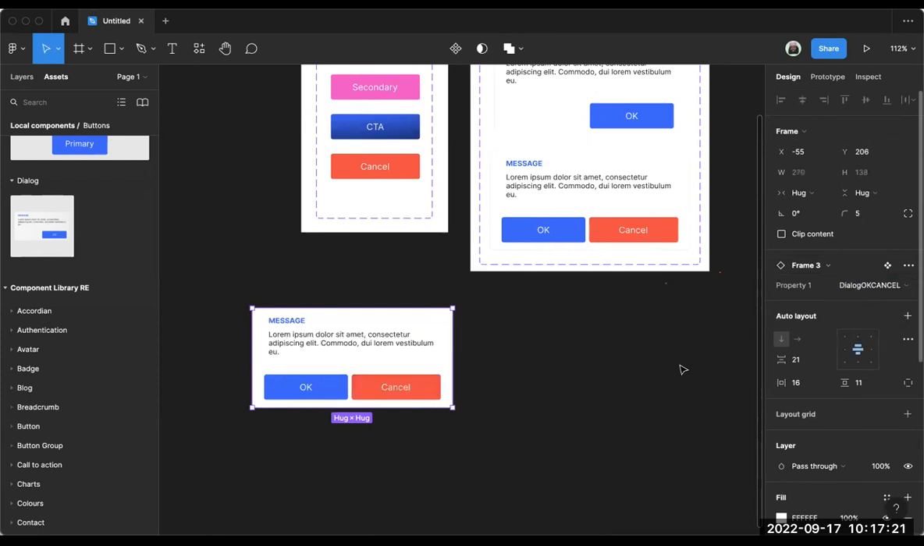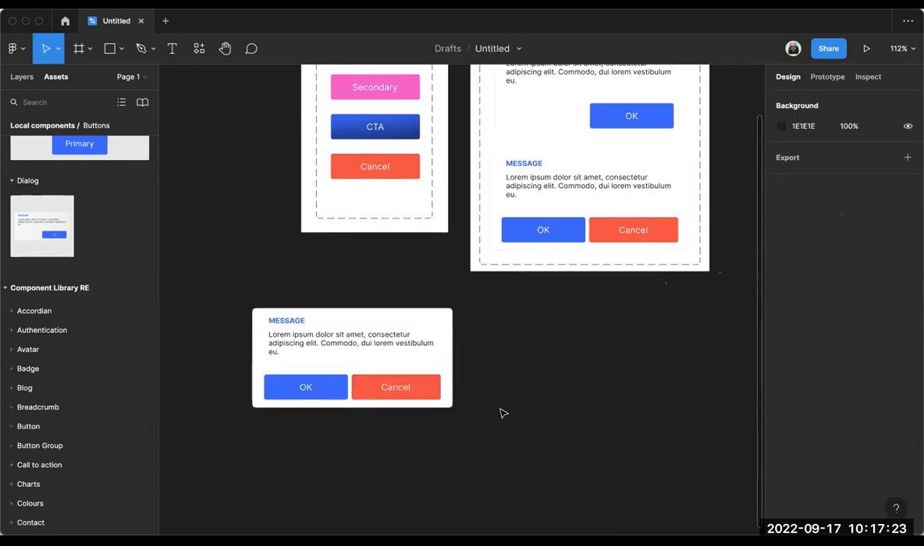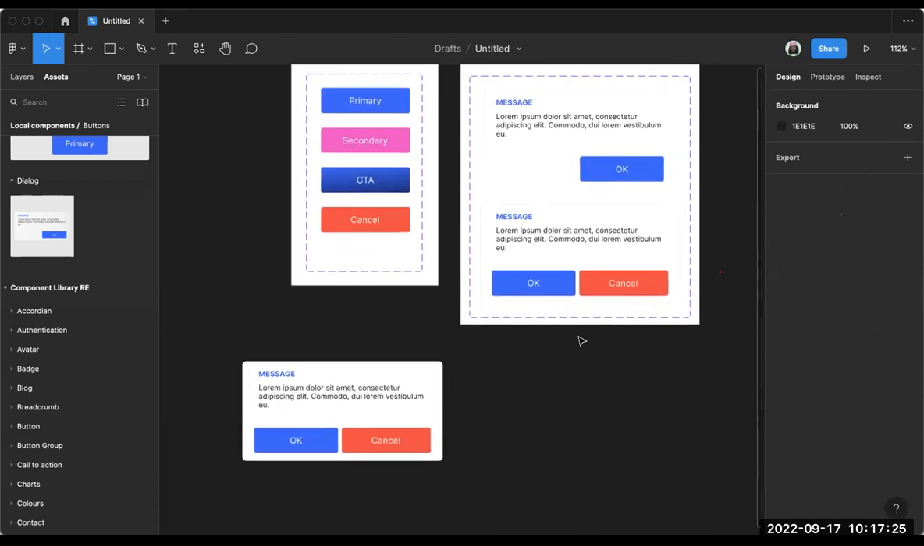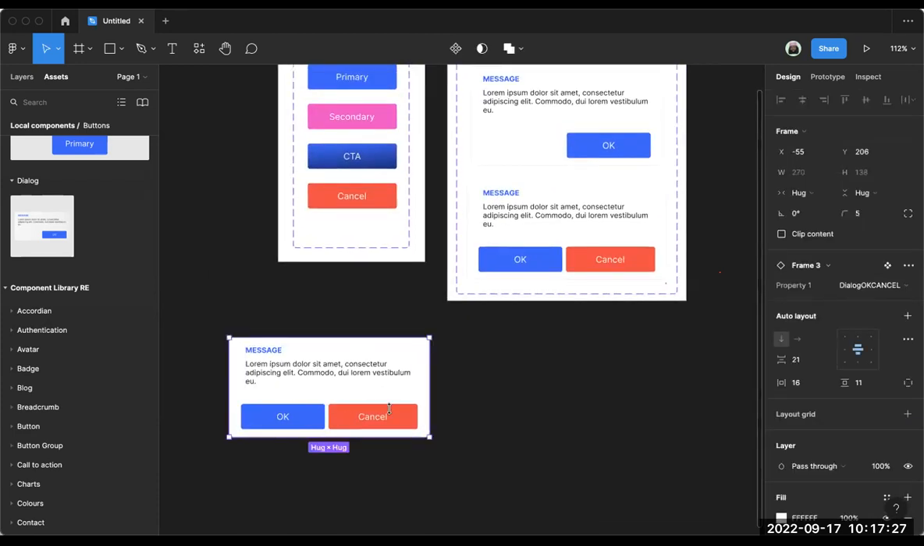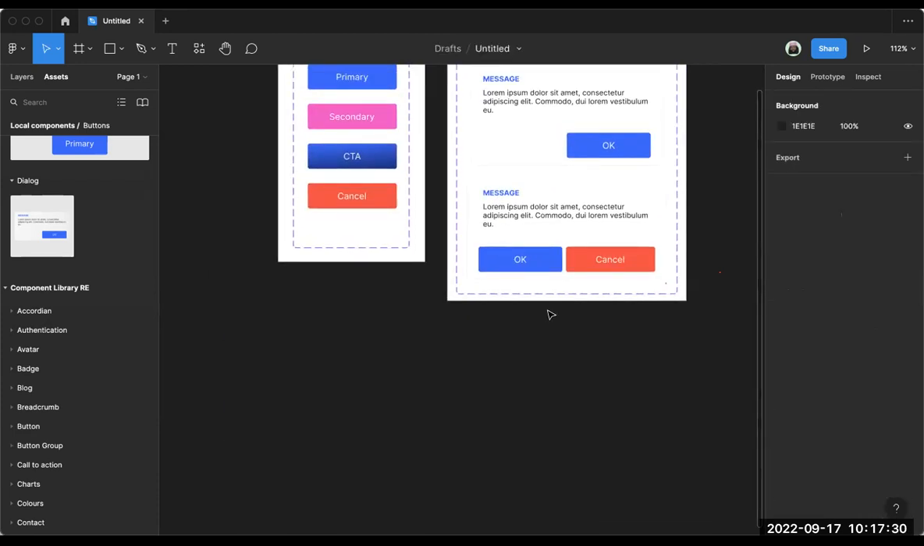Now we're using what we call the component variants. Quite simple and straightforward to use. Mind my design, it's very bad. I mean, don't do this, okay?